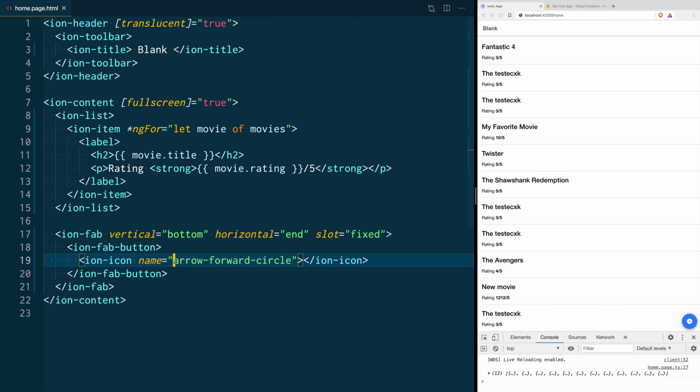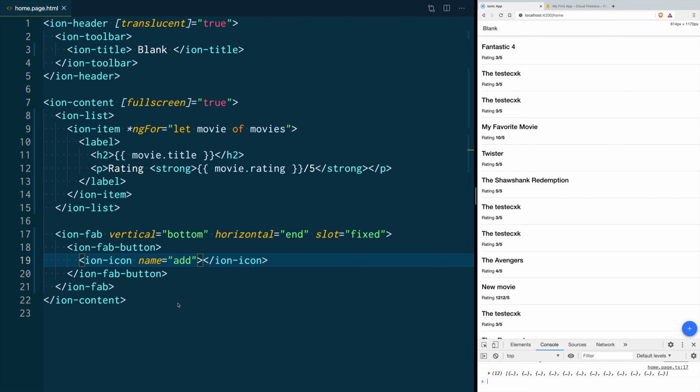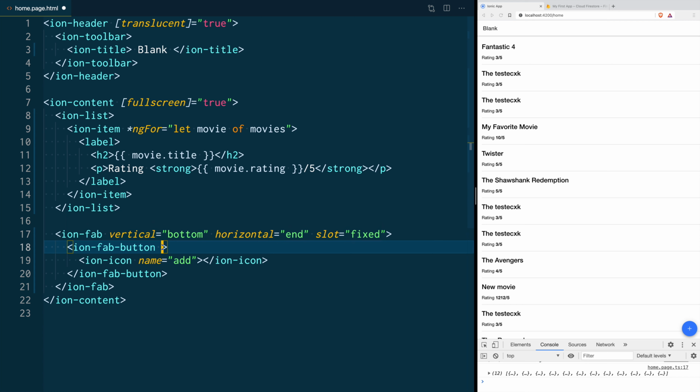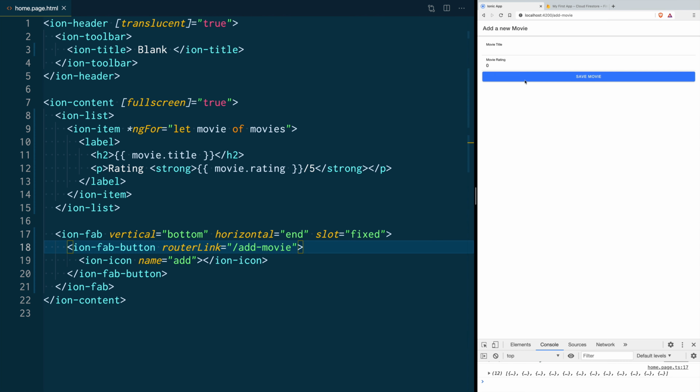So we're going to go ahead and change the icon. There's an Ionicon called add. That's just a plus sign to add a new item. And we are going to say that whenever you click this button, we are going to navigate to that page. So we can use Angular's routerLink. This uses the Angular router, and we can say, hey, let's go to add movie. Now when I save, and you see that I click here, it takes me to the add movie page.